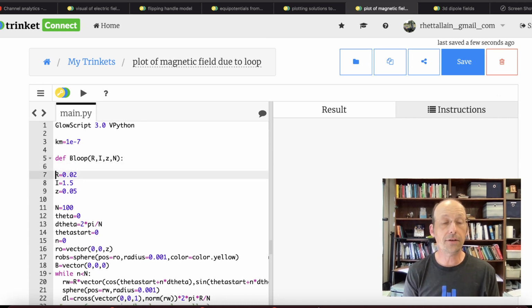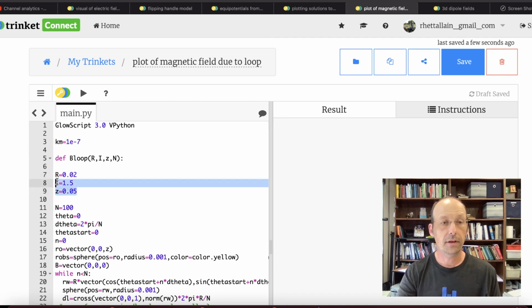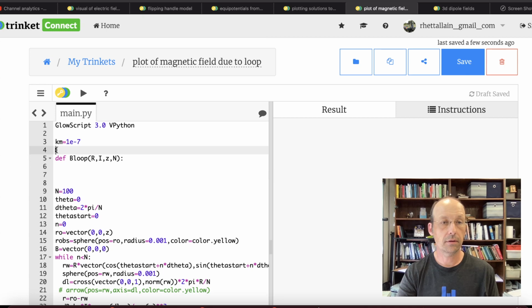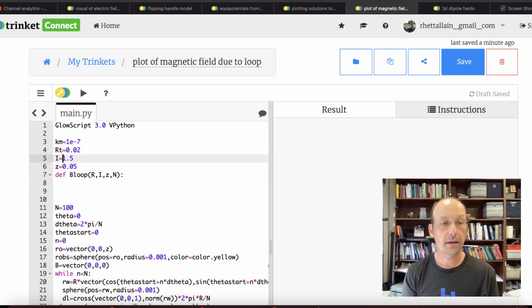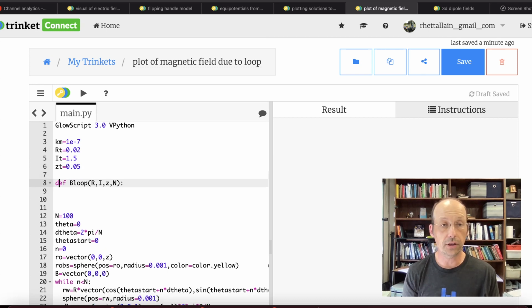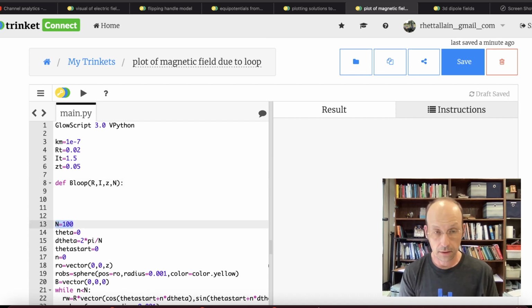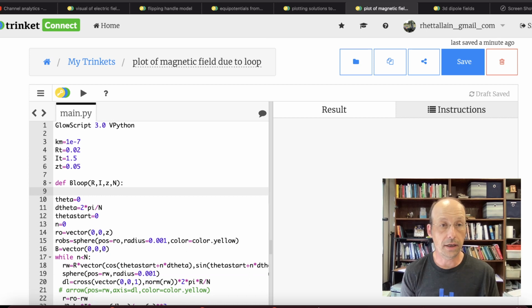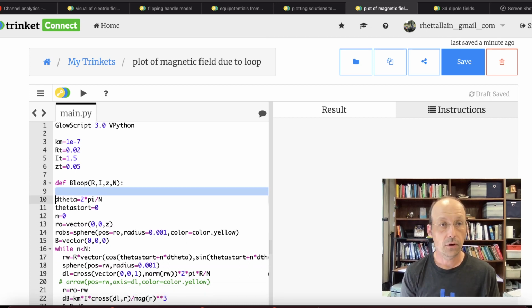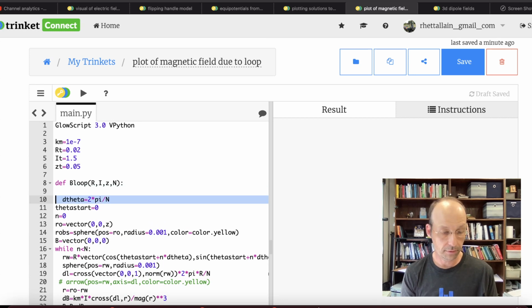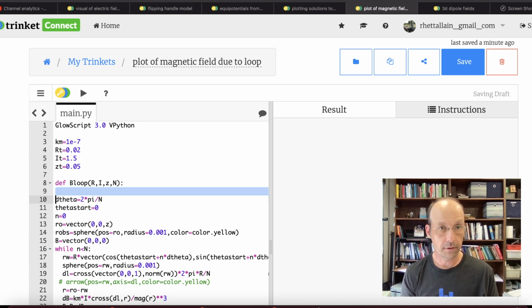So down here, that means I don't need this. Let's just copy this stuff and put it up here. And let's call it RT. I don't like to have the variable names the same, even though it would work. Okay, so there's my function. I don't need n. Okay, so but what do I need? Do I need theta equals 0? No, because I never use that. That's old stuff. Do I need d theta? Yes.